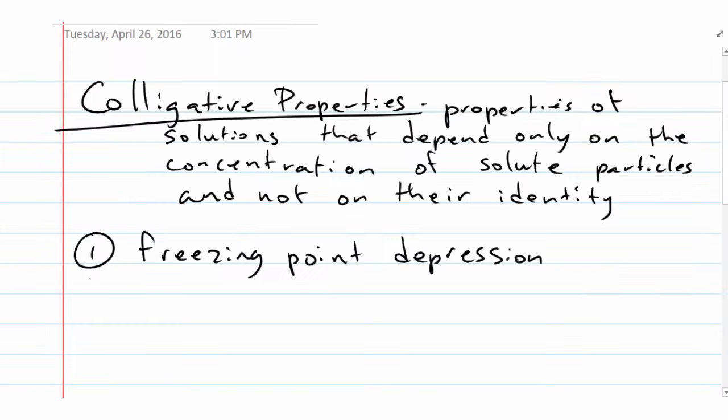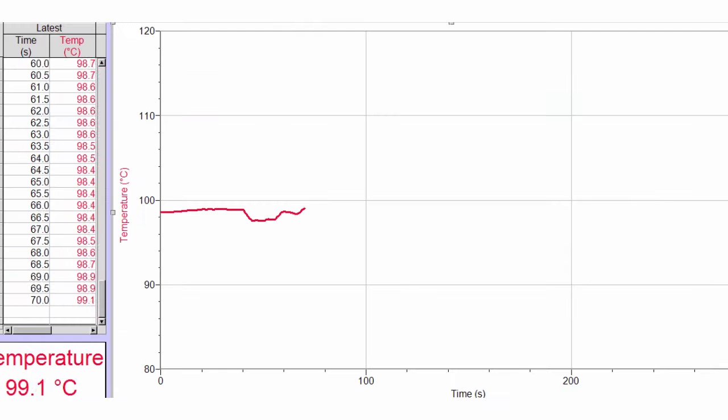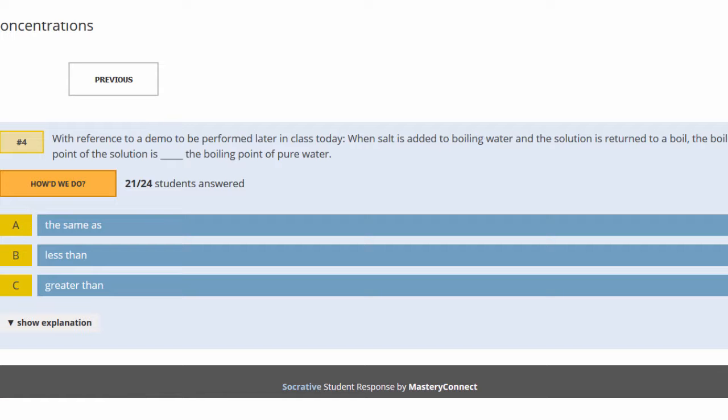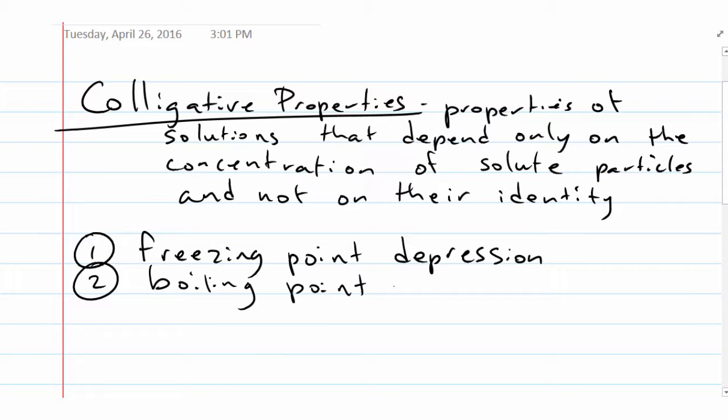Once we do that, we're going to have a name for this one. It's going to be called boiling point something. And we should see now what's happening to that boiling point. It looks like that boiling point will have increased. Let's check to see what we guessed. We see that the boiling point of that solution is actually greater than. So we call this phenomenon boiling point elevation.